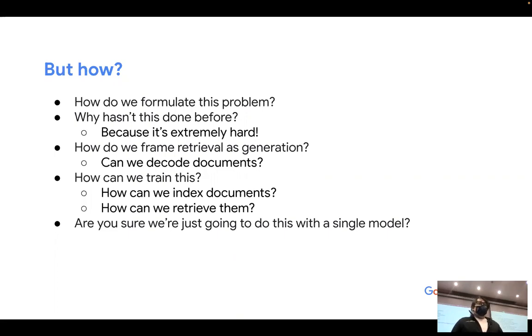The next question is how can we train this? In this paper, the premise is basically a differentiable search index. We want a method to index the corpus into the model.